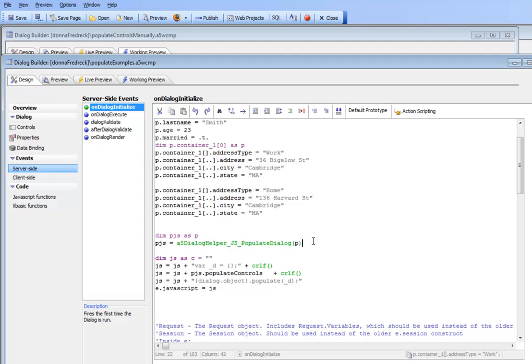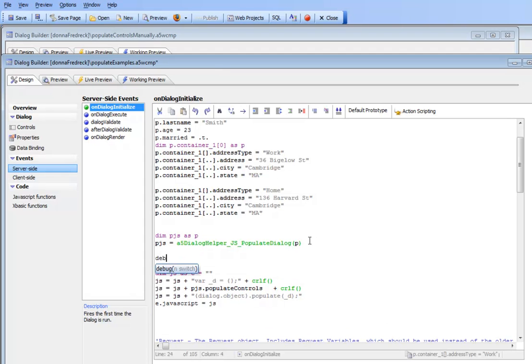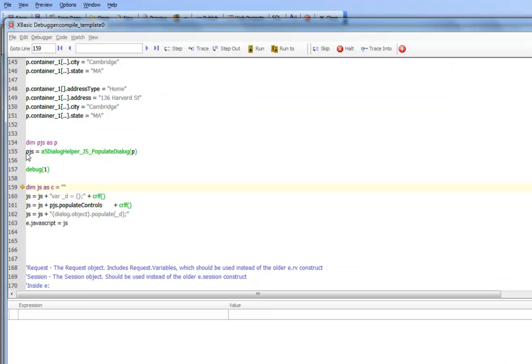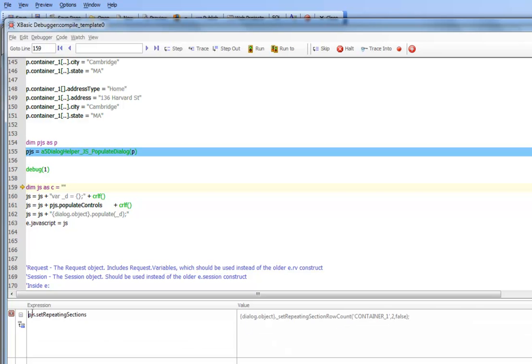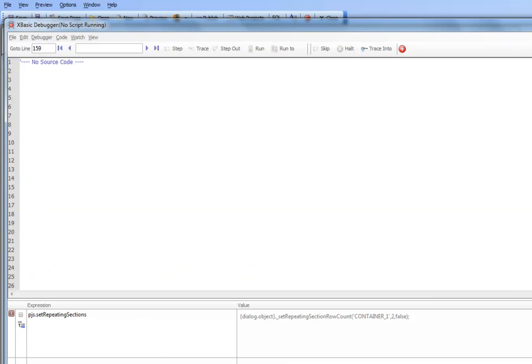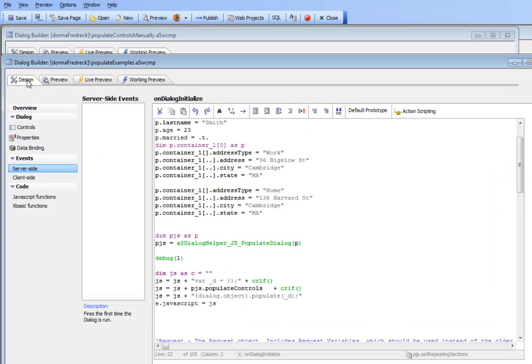If we were to go here and put in a debug 1, we'll see that inside PJS there's another JavaScript command that sets the repeating section row count. So let's go now to working preview, and then let's examine PJS, and we can see here that there's a property there called set repeating section row count. So let's copy that variable and go back now to our JavaScript, and now let's also emit this in our JavaScript that we send back to the client.